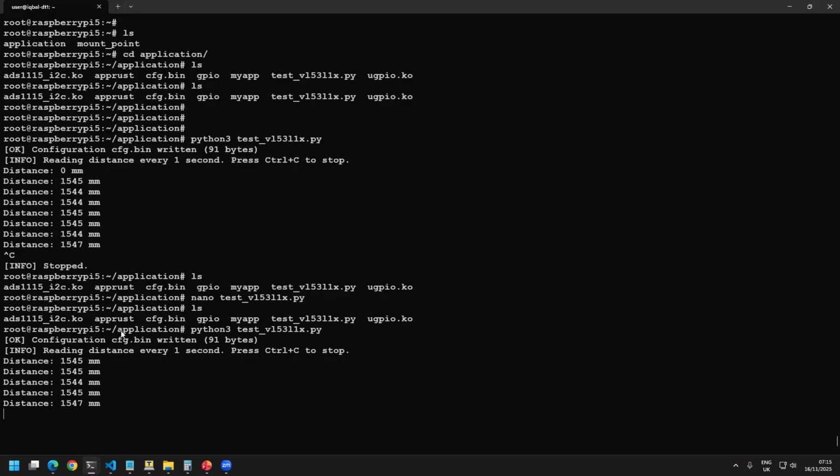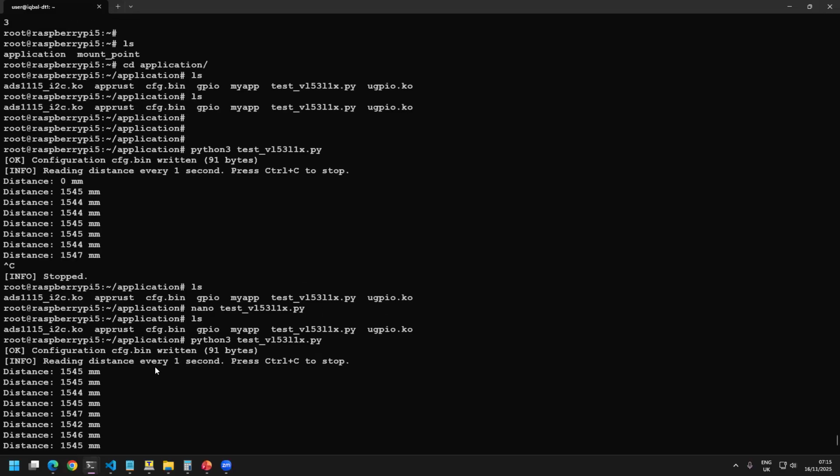So we have just run this script. What's happening here? It first loaded the configuration. 91 bytes of this configuration, which we have in that binary file, has been written to the target. And now the sensor got activated, and it started reading any object which is nearest to the sensor. The sensor is kept over the table, and it's measuring the distance of the roof from it. If I place some target on top of this, you'll see the distance will keep on varying.